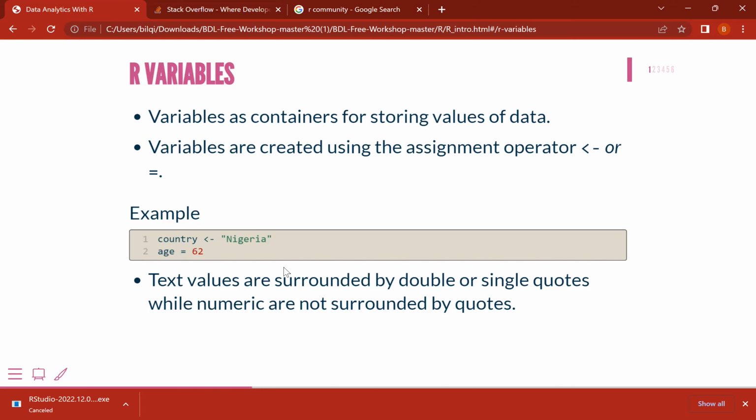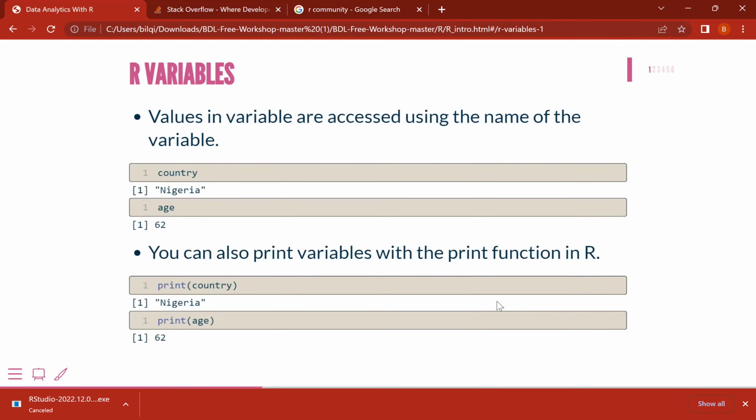So you can also have another one as age. So that would be the age of the person or a student. It depends on the meaning you assign into it. So text values are surrounded by quotes that can either be double or single quotes, while numeric are not surrounded by quotes. So values in variable are accessed using their name, just like demonstrated in RStudio. So you can also print variables with the print function, just like this.